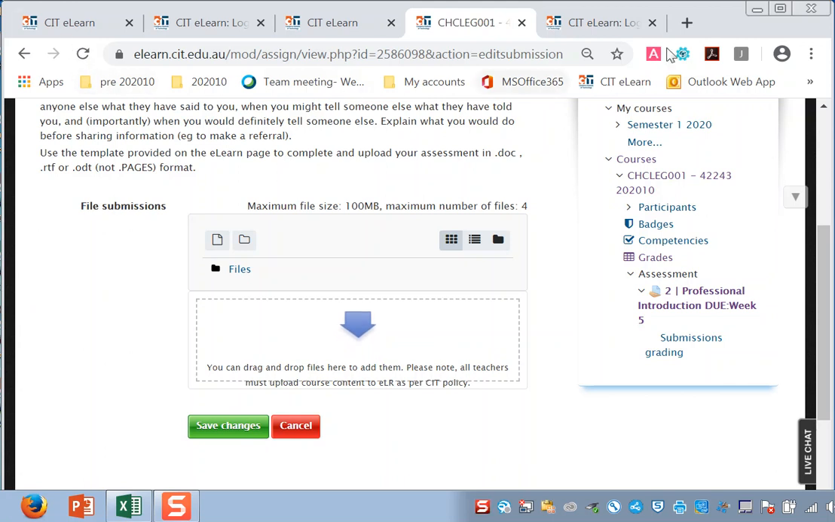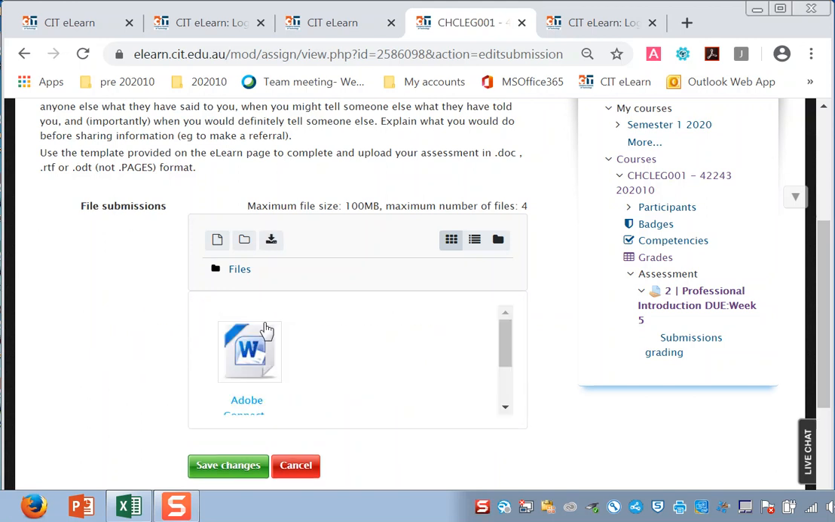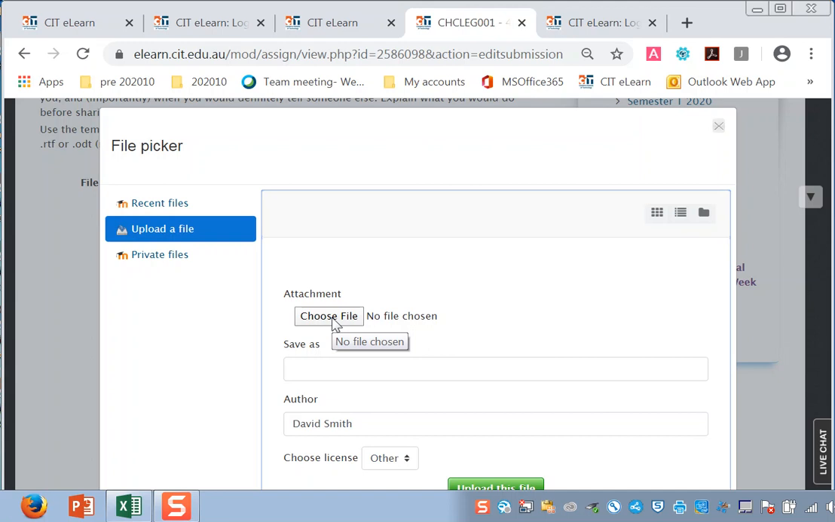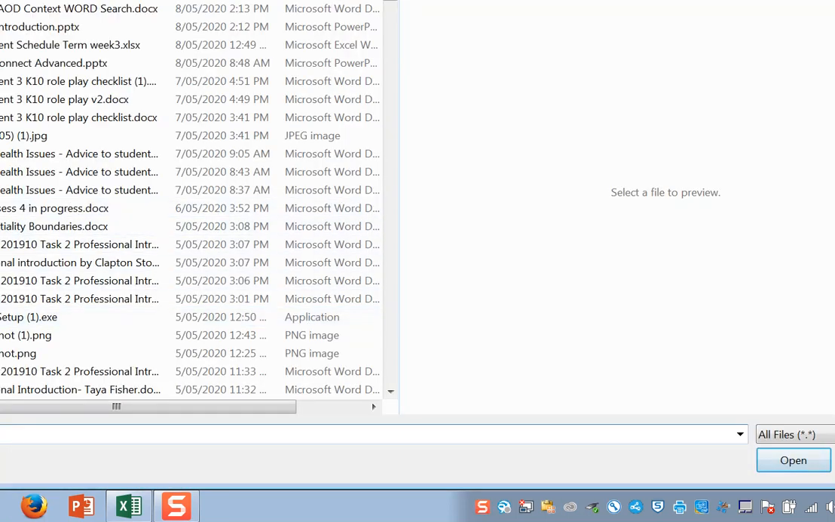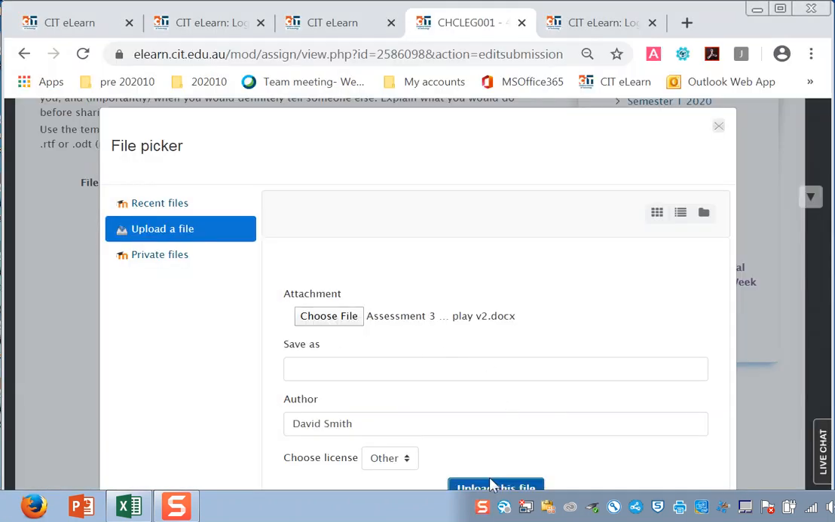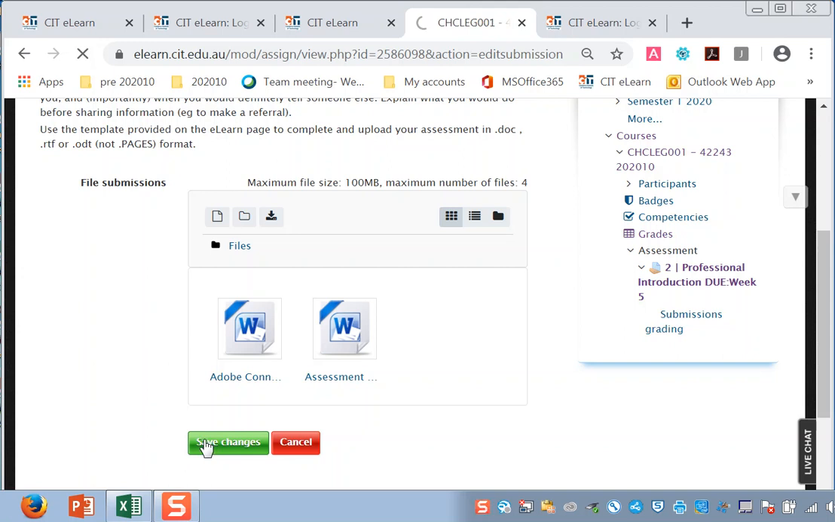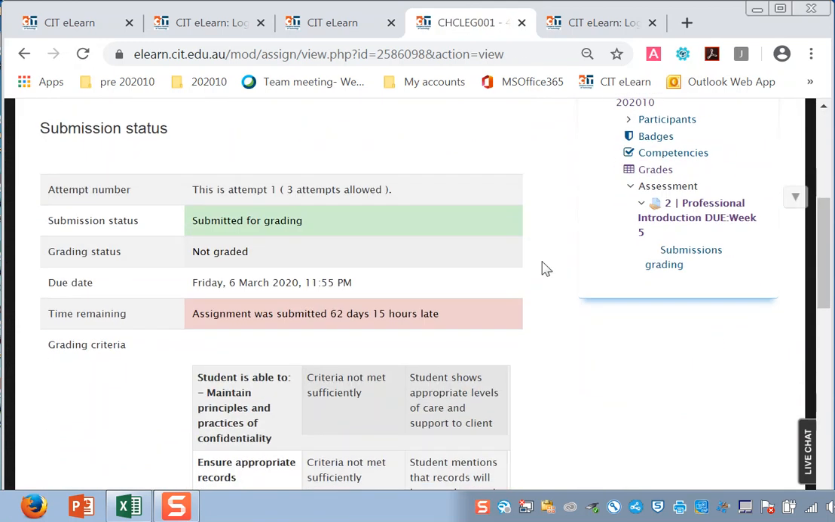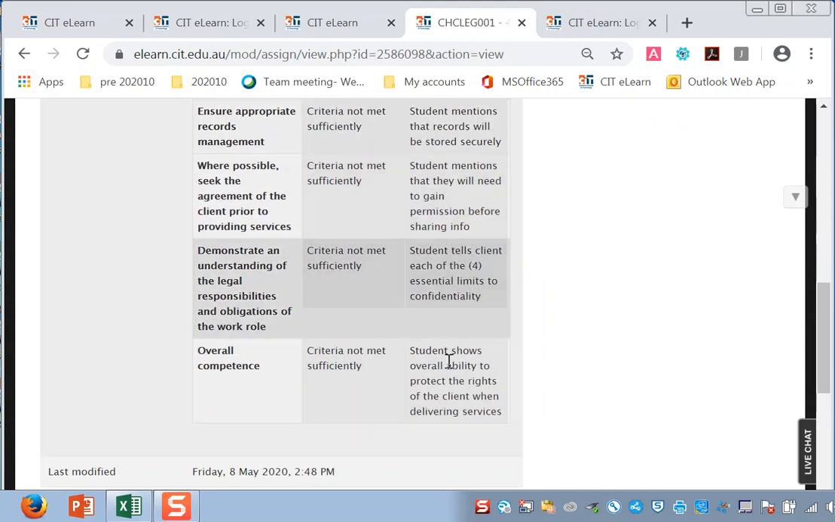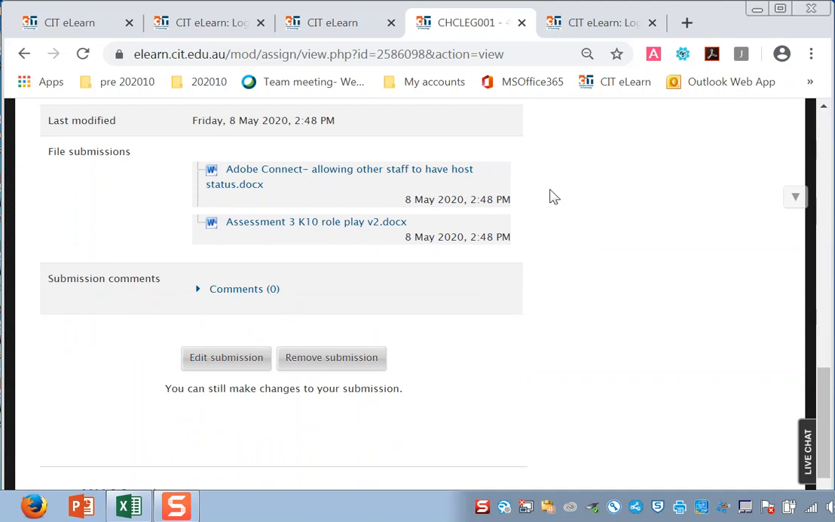And the easiest way to do that is to just grab a file, drag it, and drop it off my desktop. I could add a file this way, upload a file, choose a file. It's a little bit cumbersome. Upload this file, save changes, and I have just submitted my assessment task. When this has been marked, all of these will be green down this column here to show that I have passed, or maybe they'll all be green down this column to show that I didn't pass those areas.